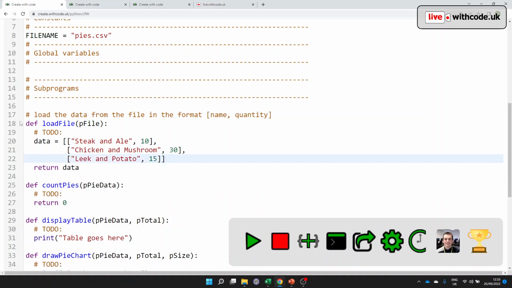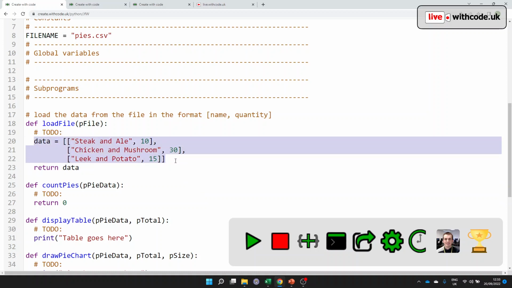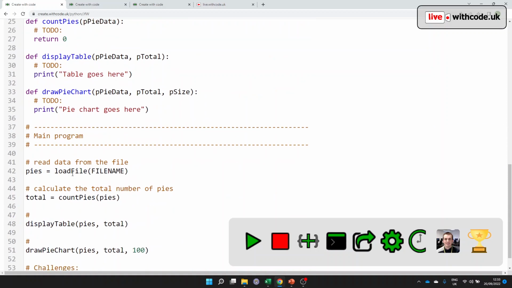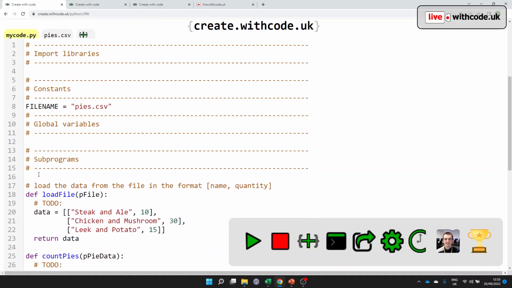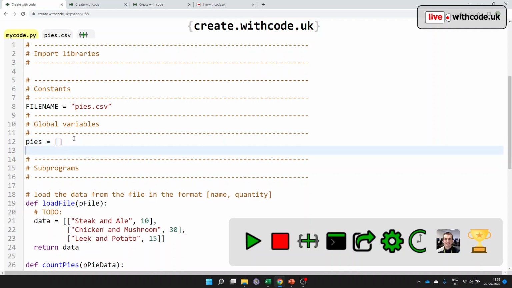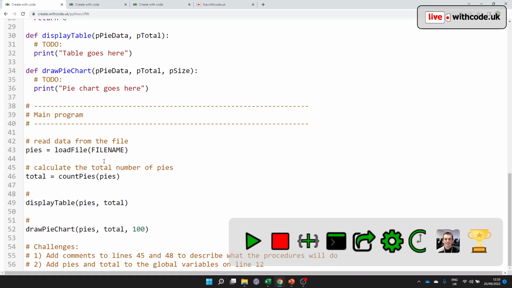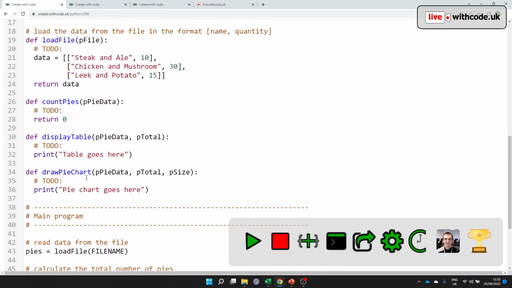Okay, so I know I haven't read from a file, but at least it should now return this 2-dimensional data structure so that that can be stored as this global variable called pies. I should probably set this up here, just initialize it to a blank list. Then that can be passed in to a function called count pies.